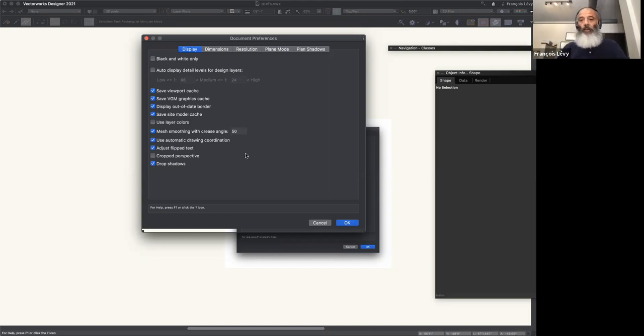I'm not really sure why you wouldn't have that on unless you have some sort of rendering style where you deliberately want things to look kind of angular and blocky, like SketchUp or something. I don't know. Using automatic drawing coordination, yes, for sure. Very useful to have your drawing labels automatically coordinated. That's especially going to be true with all the new improvements to drawing labels and tags that were made in 2021. Adjusting your flip text just means that when you flip text, it doesn't show up as mirror writing.